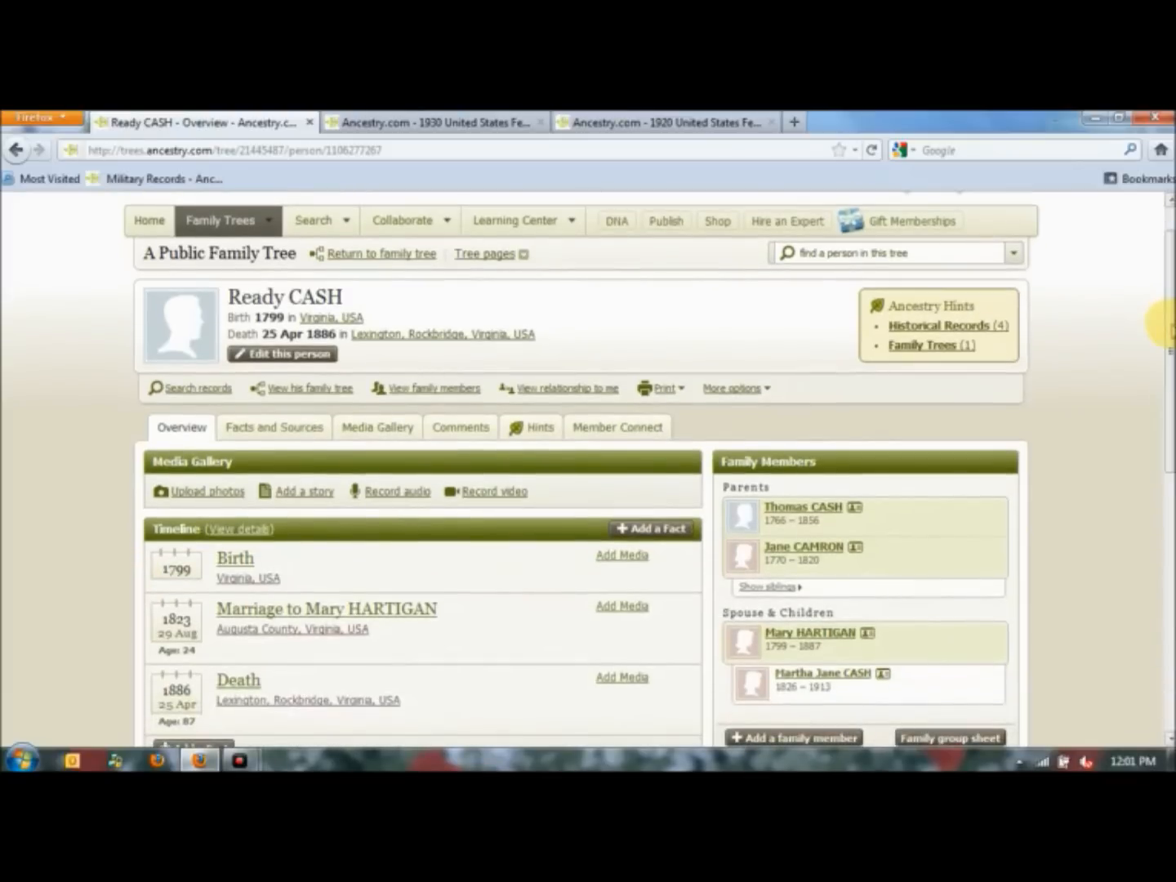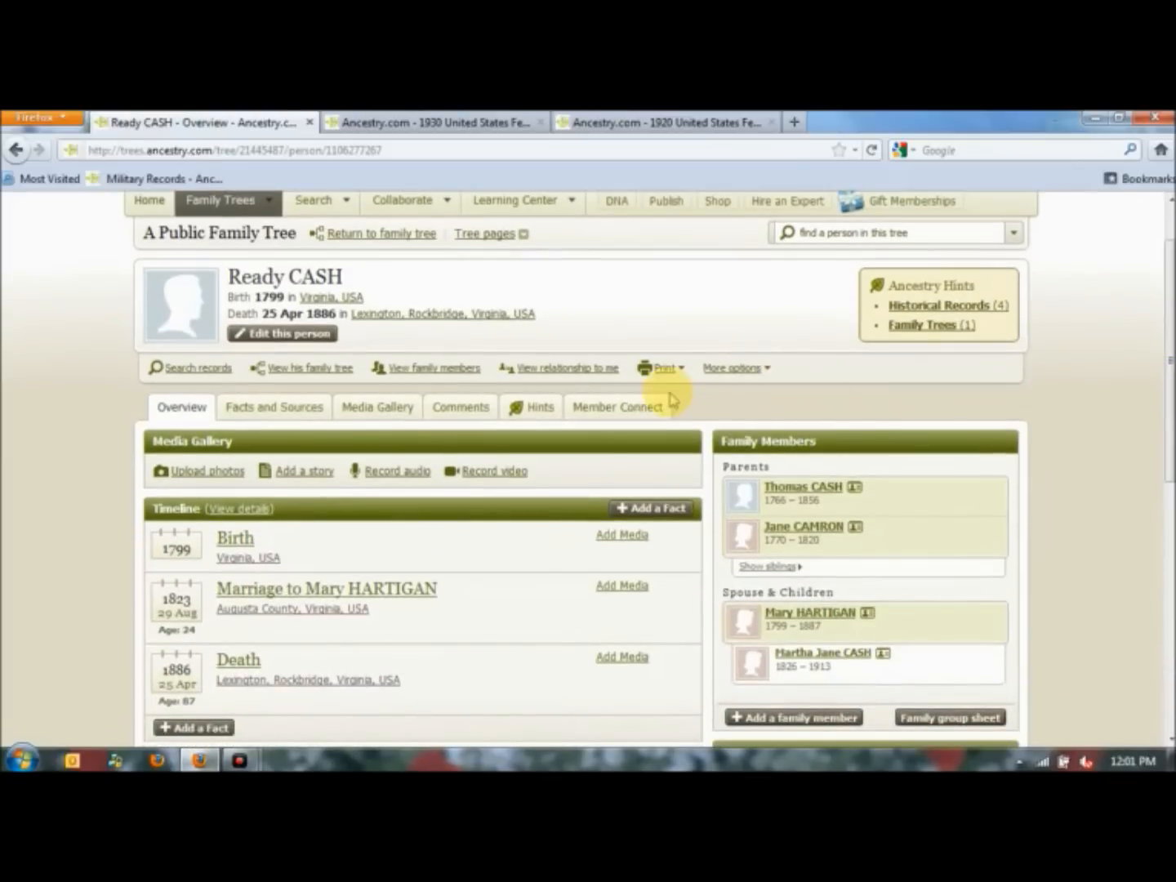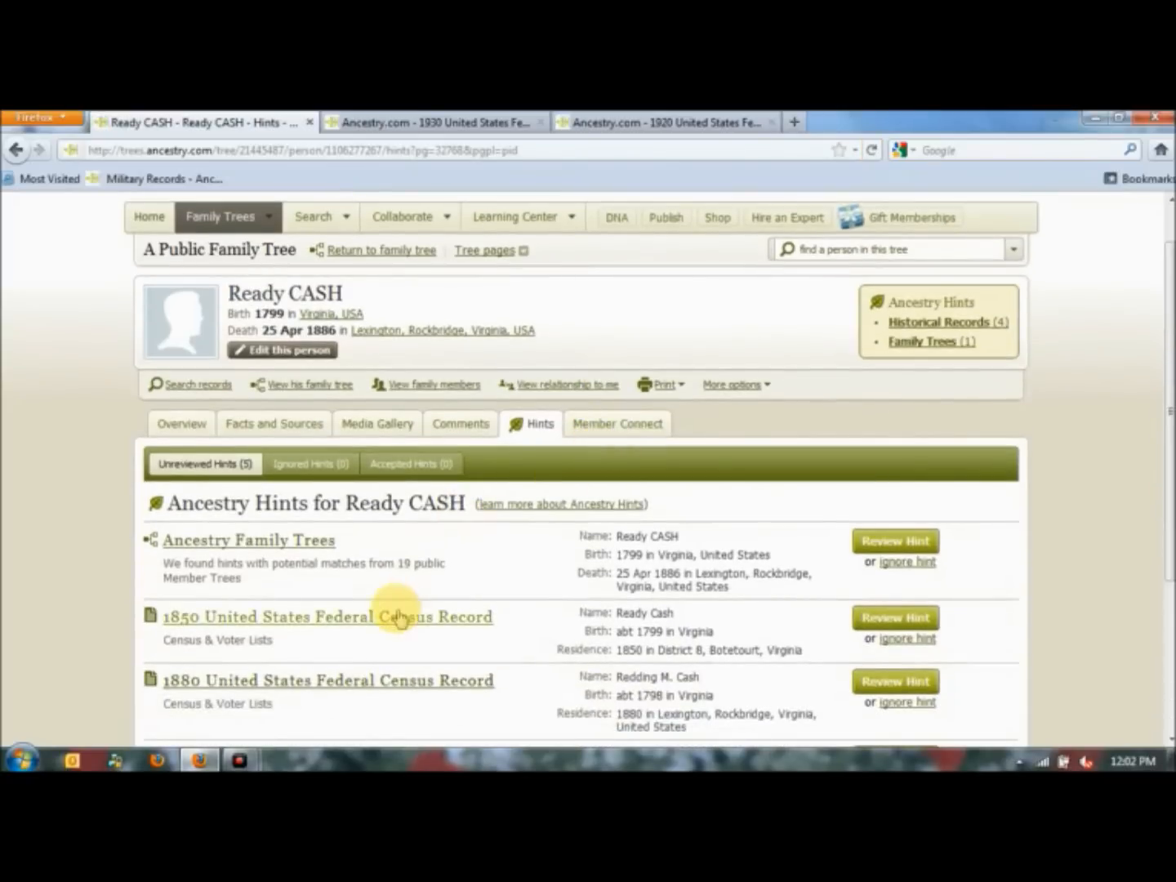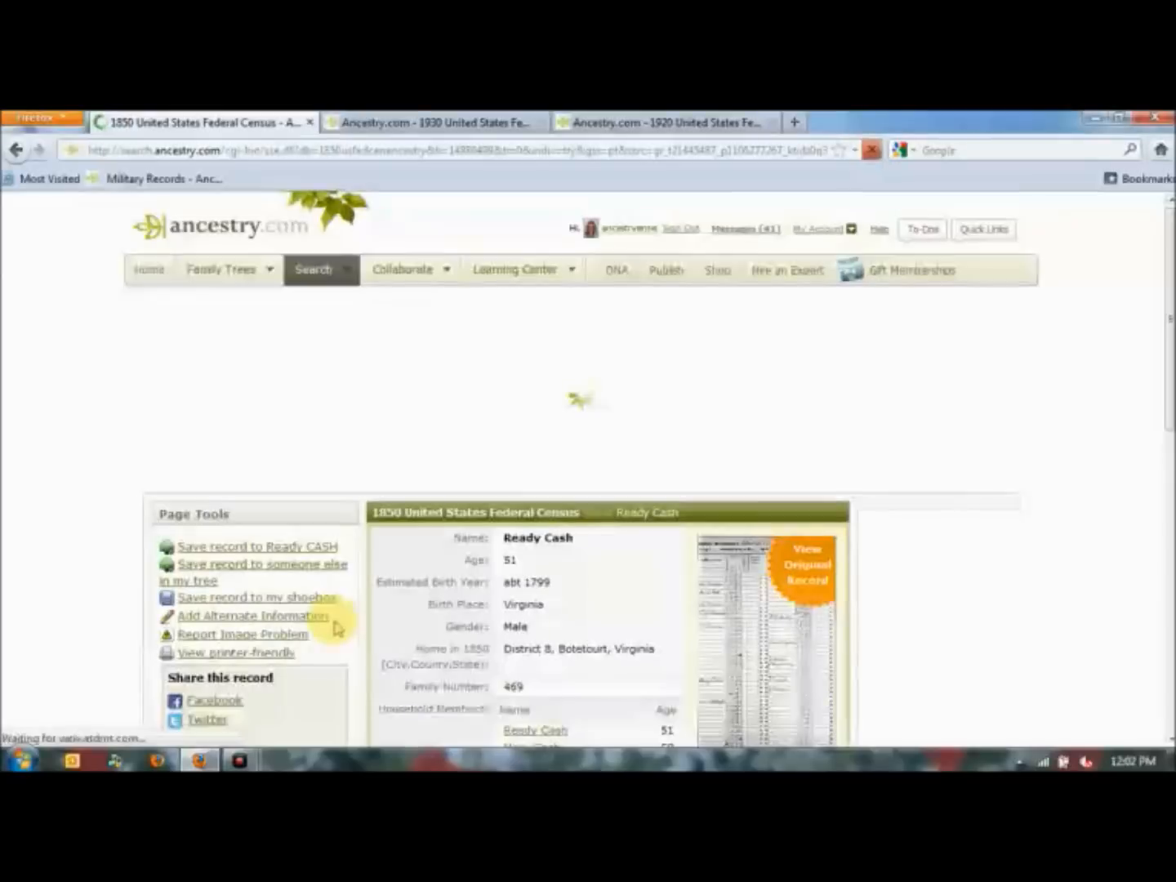All right, so what you're looking at here is what we call the person page. It's a list of records. You can go find them in the censuses. You can attach them there. I'm sure you all know how to find hints. So let's go over here to the hint. And here he is in the 1850 record. So I'm going to go review the hint, or excuse me, I'm going to click on this.